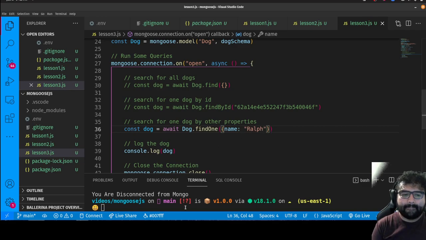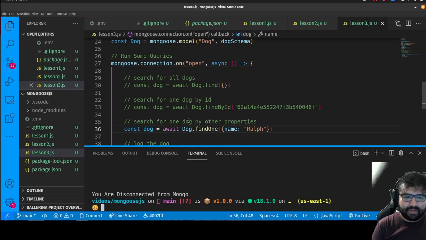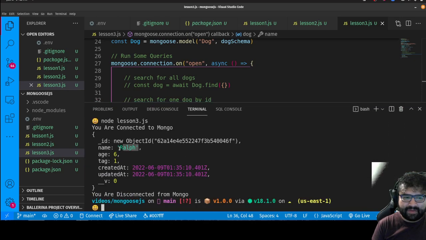Okay, and then if I run this, I should find the same thing. See, there you go, we found Ralph. And the thing is that criteria can be anything.